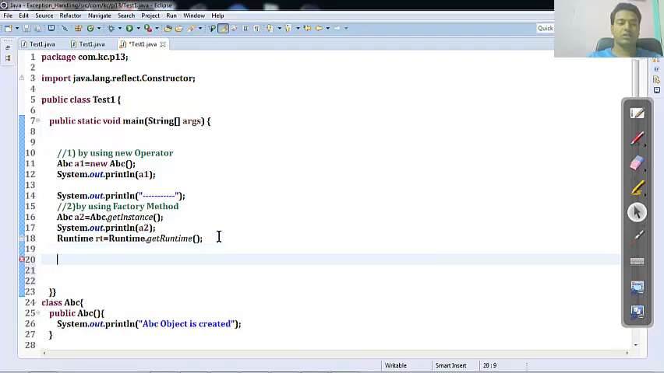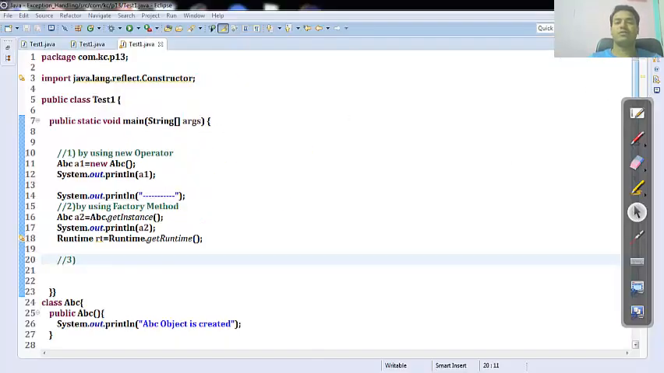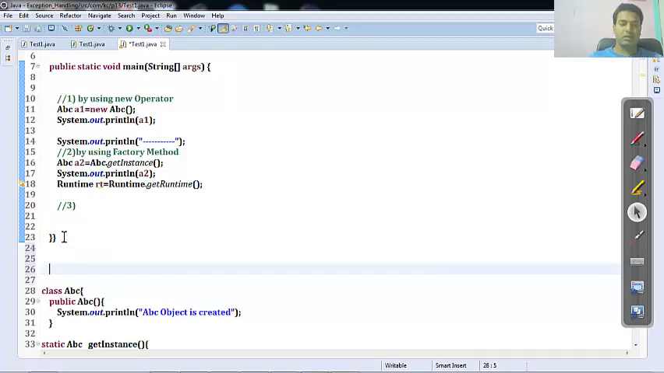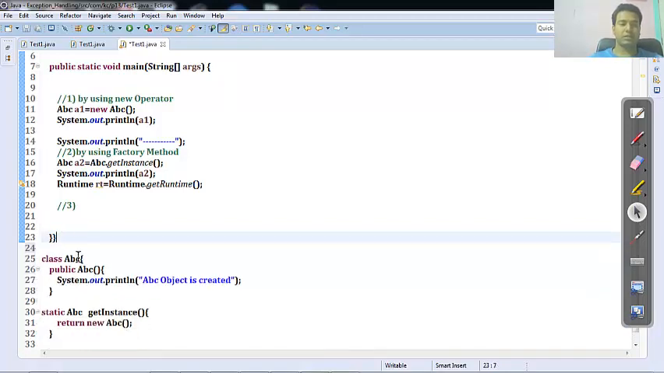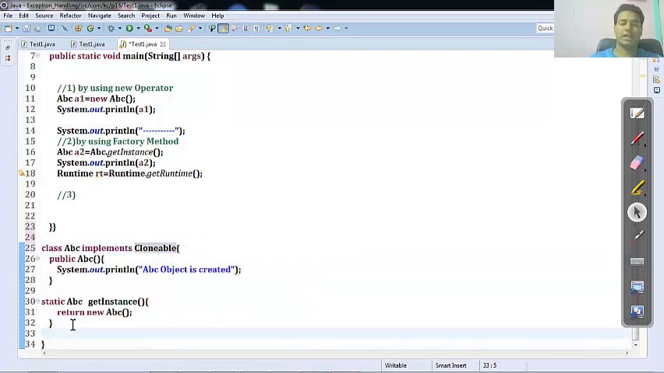And the third option you have seen is by using cloning. For cloning, you have to have a clone object. So for cloning I'll take something like this: I'll just implement the Cloneable interface, and I have to override the clone function so that we can call it directly from outside.